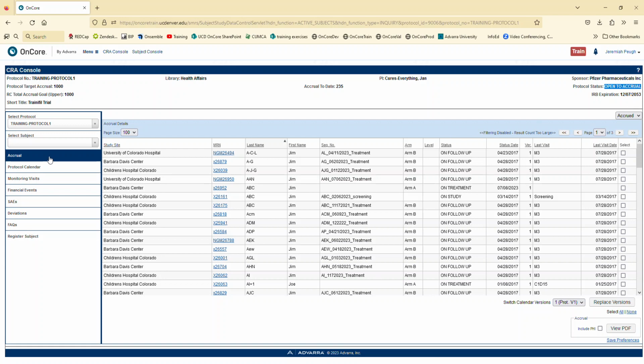The other thing we'll see in the CRA console is there's a menu on the left side. Currently it's on accrual information. All of these pieces of information here, the key to remember is that when you're in the CRA console, this information is all specific to the protocol. None of it's going to be specific to any of these patients. These patients are specific to Training Protocol 1. At the very bottom, you'll see Register Subject. Go ahead and click that.